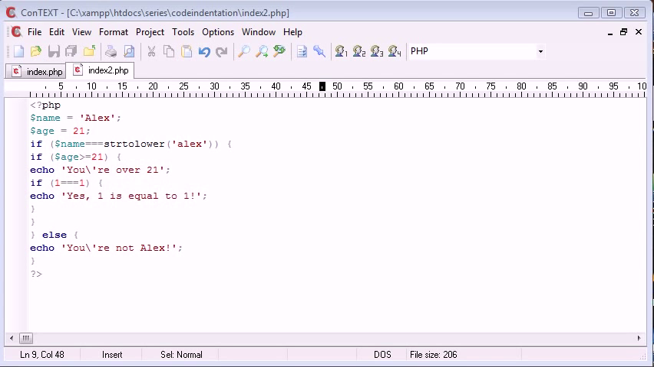Now in this video tutorial, I'm going to be talking about code indentation, what code indentation is and why it should be used. For an example, let's take a look at the following file. I've got index2.php. Now this file works, it works perfectly in fact.